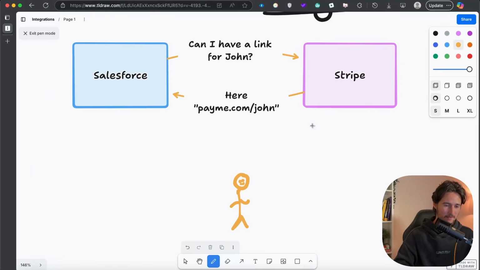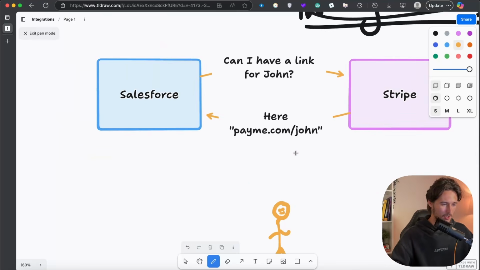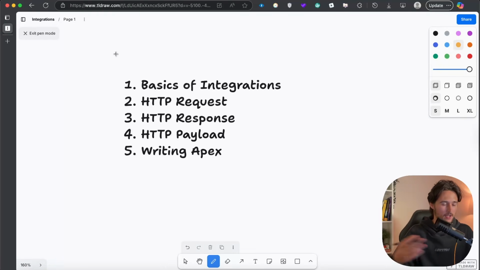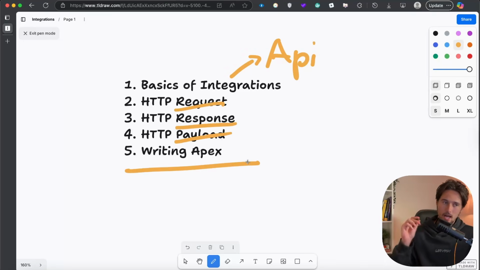So let's say we have the situation, right? First we need to understand what are the things that we're gonna be learning. Five things here. We're gonna be first learning what are integrations, what are the APIs, right? So here we're gonna be doing APIs. We're gonna be looking at requests, responses, payload, and then we're gonna write some Apex, right?